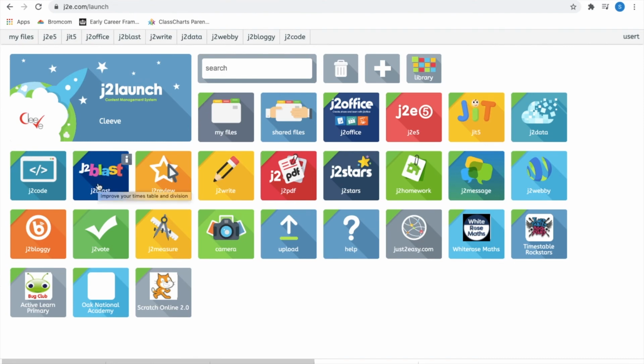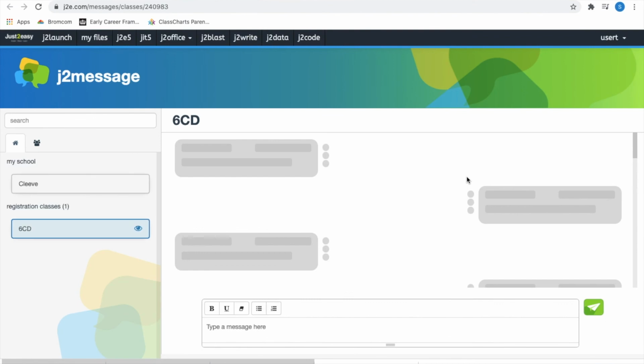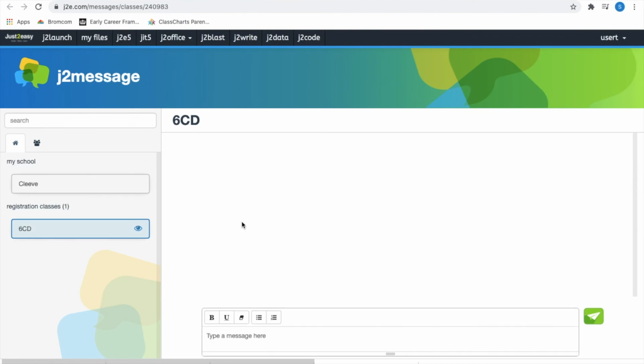Another useful tool on here is the messaging tool, which we have the ability then to send a message to our teacher should we need to get a message to them. So doesn't need to be particular about work, but again by clicking on the J2 message here, because I am in 6CD, I can then send a message to Miss Dunlin.